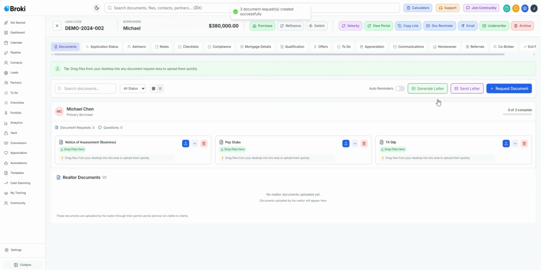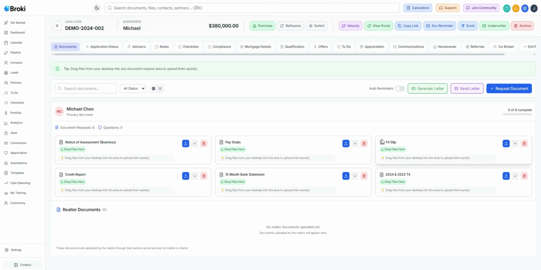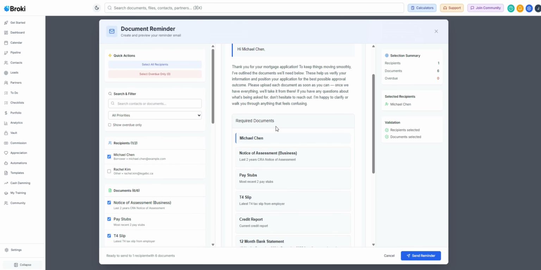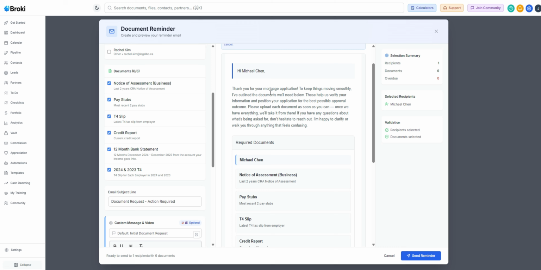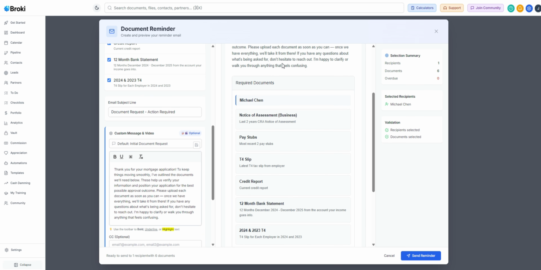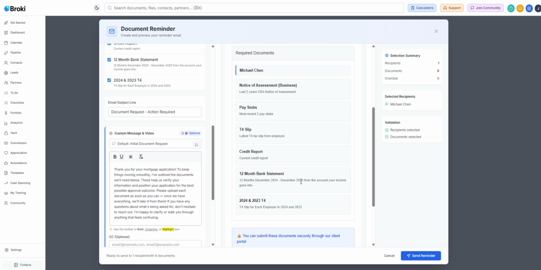Now that didn't actually send anything to the client. To send them a document request, what I got to do is click this document reminder button up at the top. Click on the borrower that I want to receive that. It'll automatically outline your templated message that you have down below that you can customize prior to sending out. It'll put all the documents that you asked for with the headline and the description. And as they start to send these in and you start to approve them, this list gets smaller and smaller. So very easy to stay on top of gathering those documents. So that's how you send the document requests.